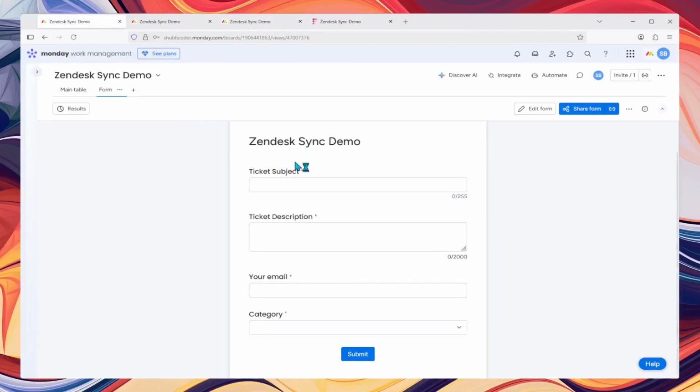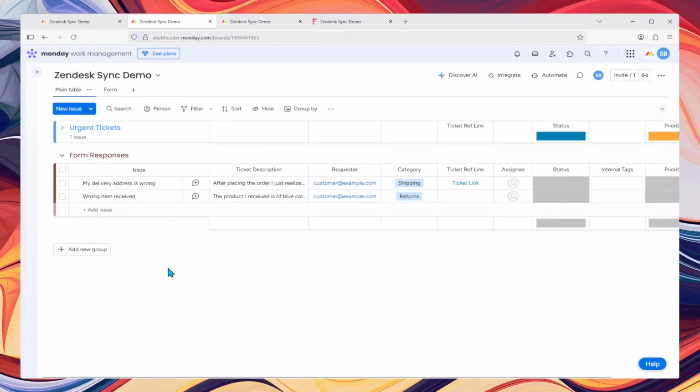submitted in Monday. So this is the form that I'll be using for the demo, and I've configured it in such a way that whenever this form gets submitted, Monday.com is going to create a new item under this group, form responses. And as you can see, already two items are present over here. That means the form was submitted twice before I started this recording. And we can see that some of the columns are populated. So these are nothing but the form responses.